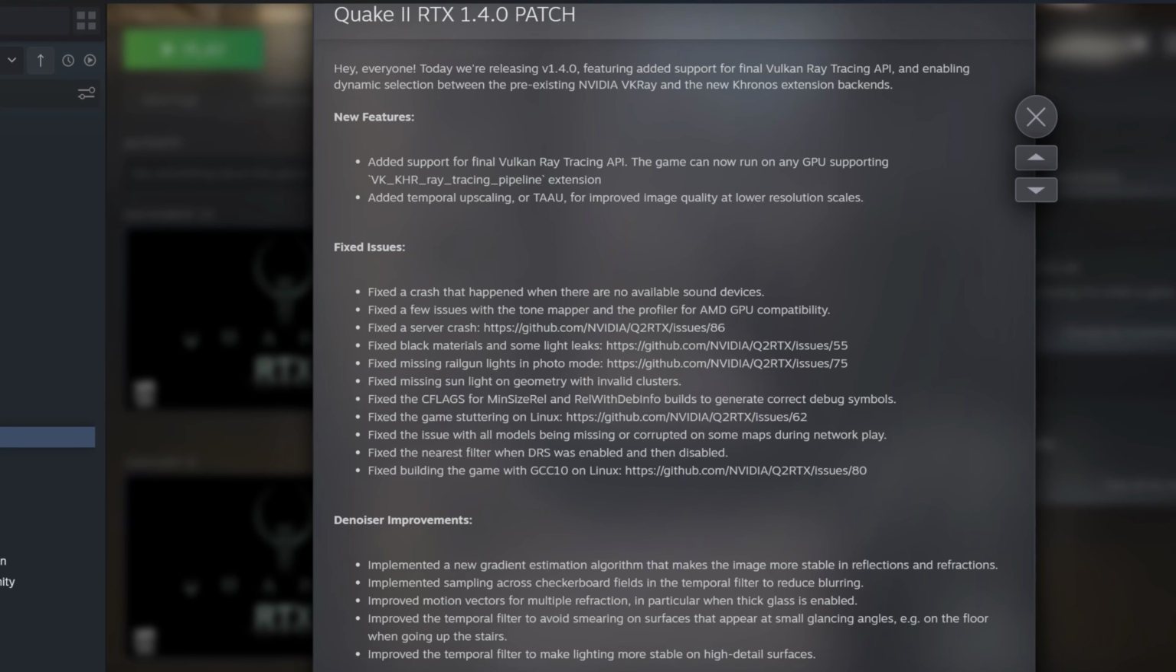Today we're going to be looking at Quake 2 RTX 1.4, and I'm going to be playing it on my RTX 3090. We're just going to look over some of the new features. So now they've made the Vulkan Ray Tracing API final, and it now can support any GPU that supports the ray tracing pipeline. So that means this can now run on new AMD hardware, I think. So that's pretty cool.